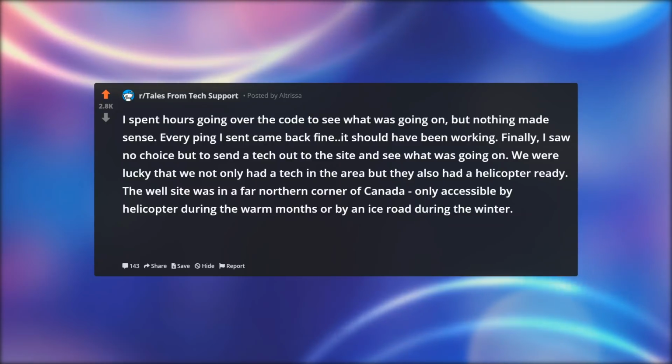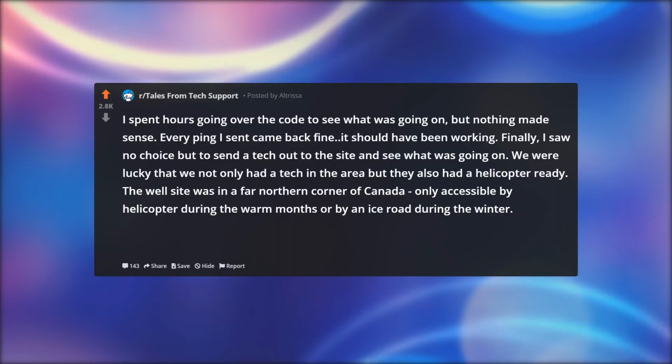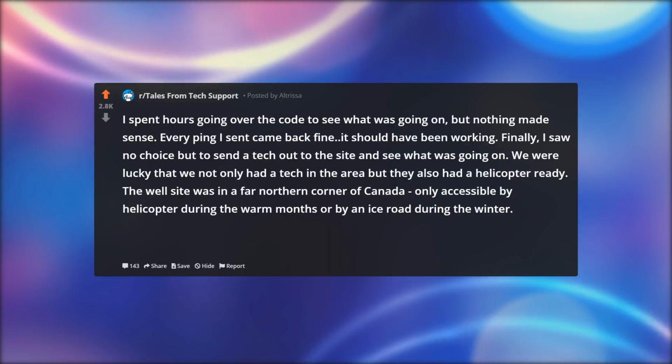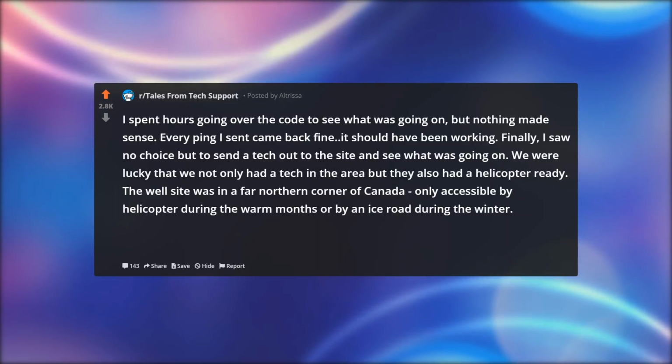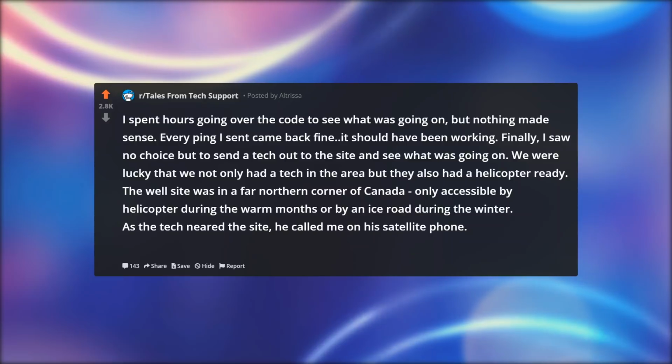Finally, I saw no choice but to send a tech out to the site and see what was going on. We were lucky that we not only had a tech in the area, but they also had a helicopter ready. The well site was in a far northern corner of Canada, only accessible by helicopter during the warm months or by an ice road during the winter. As the tech neared the site, he called me on his satellite phone.